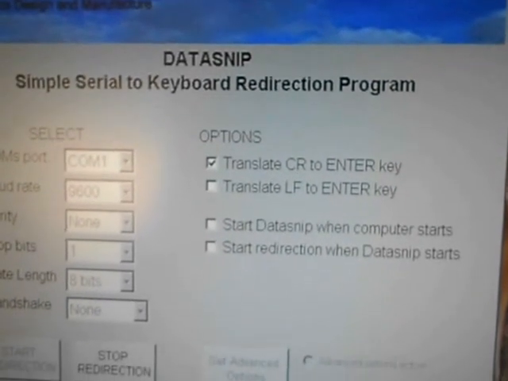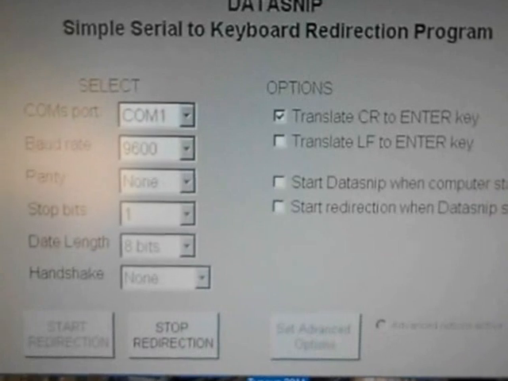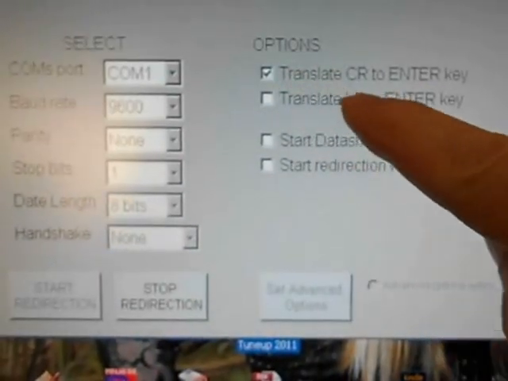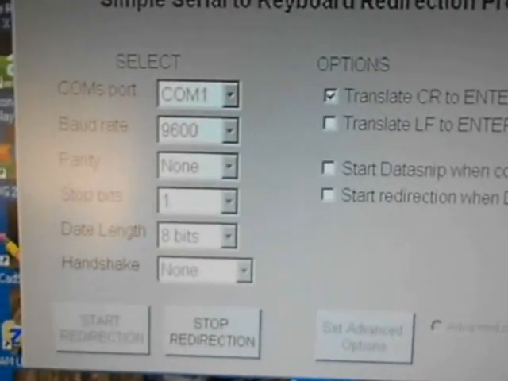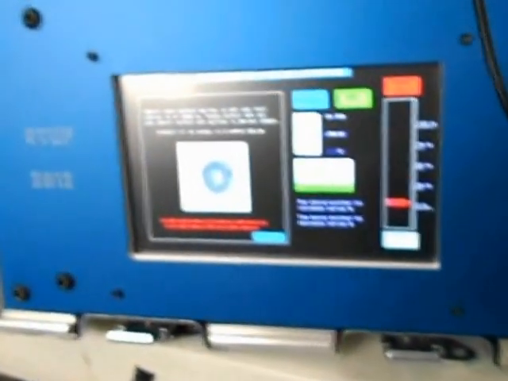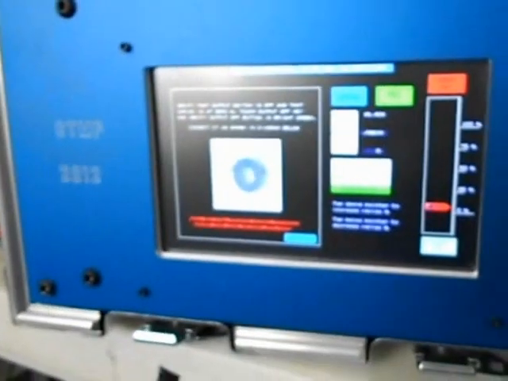You can Google DataSnip and download this. It's free. You notice I have the translate CR to enter key checked in the options. That's all you need to do besides hit the start redirection button. Okay, that's fairly simple. I don't know if you can see the numbers very well, but basically I'm ratioing 800 to 5 CT.